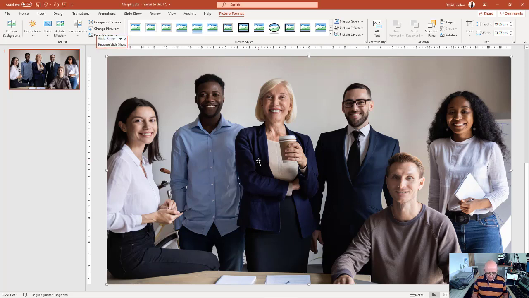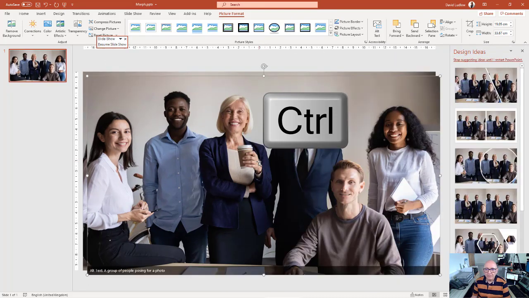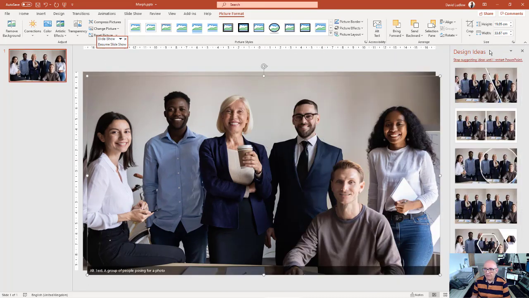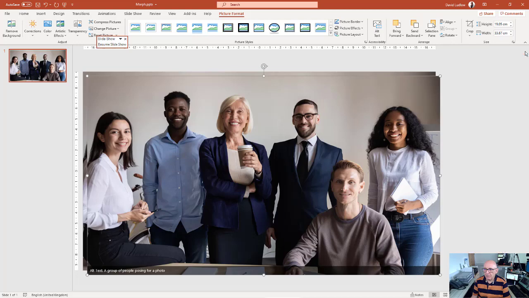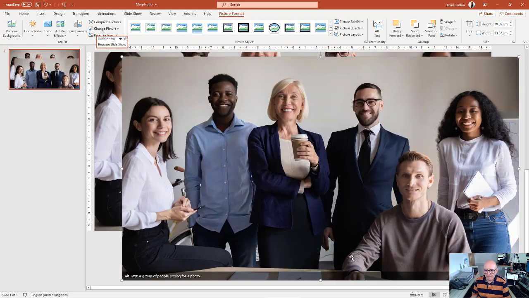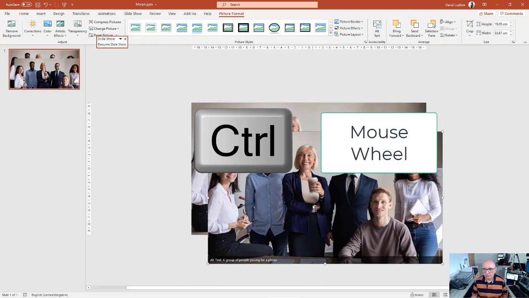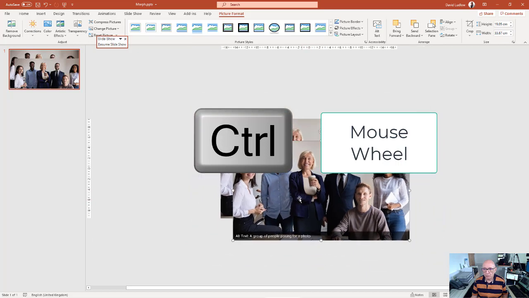So just click the photo, Control D will duplicate it, and then if design ideas comes up, we can just switch that off. What we need to do is the one underneath, and it would be better if we just make this a bit smaller. Hold your Control key down and just scroll your mouse wheel towards you.